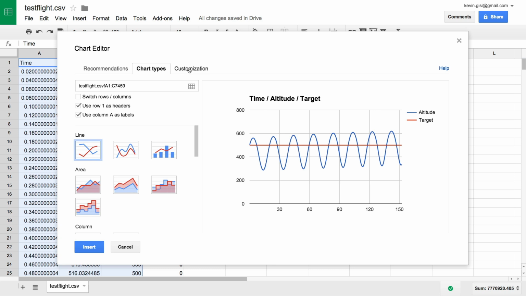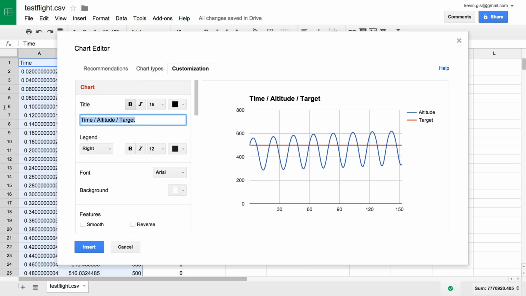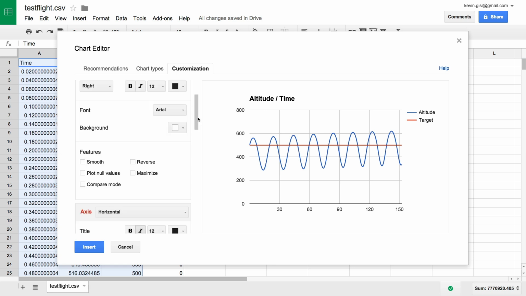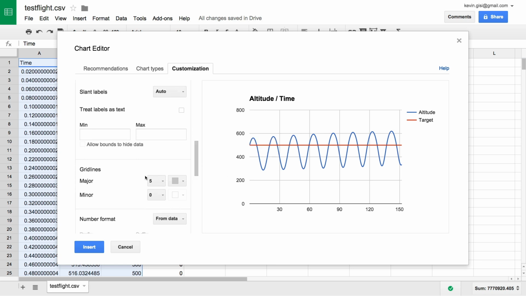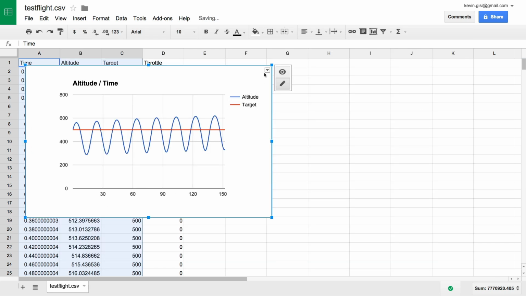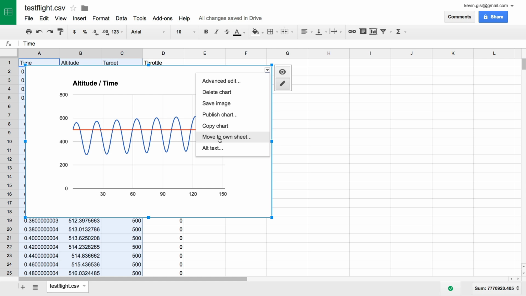And I'm going to go ahead and just customize real quick. I'm going to say, take this to make this altitude over time. And let's see, should we do any more tweaking? We could add, let me see, grid lines. Nah, I think we're good. Let's go ahead and insert that. And there we go. And let's go ahead and pop that over into its own sheet in our file.